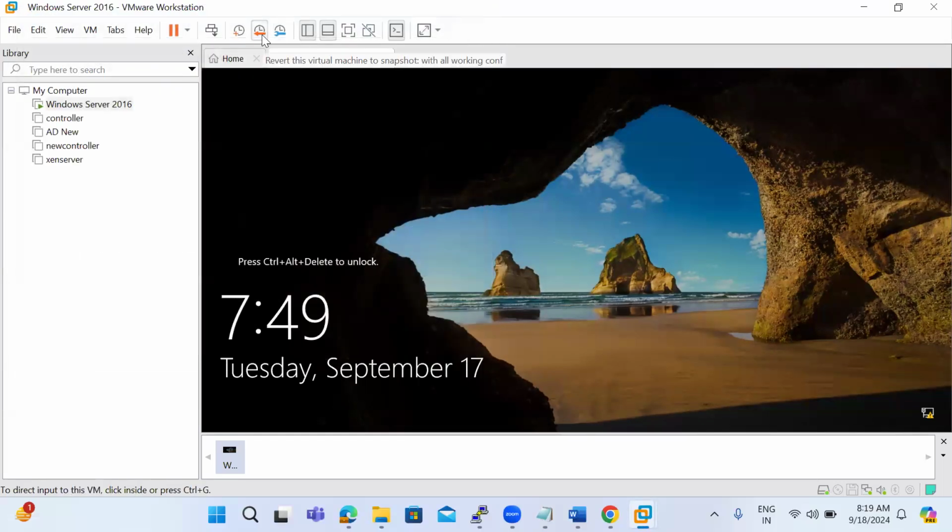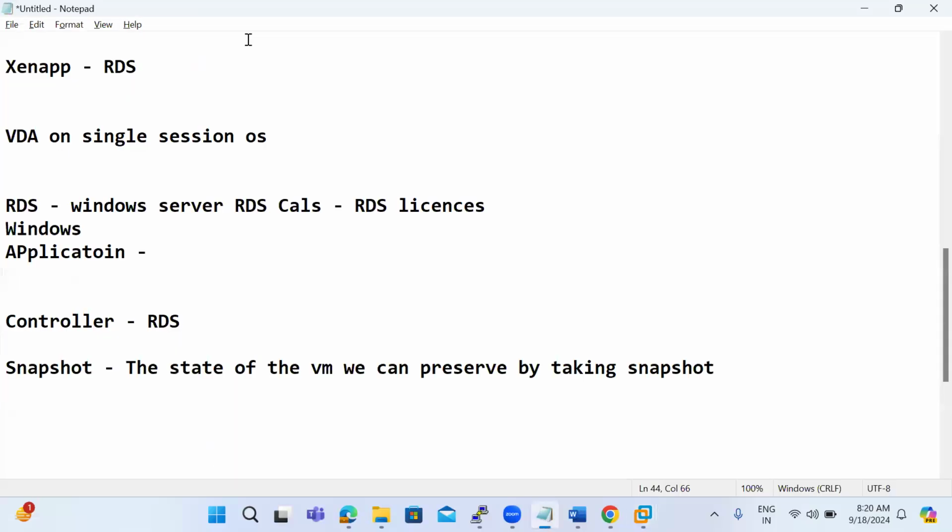So suppose here we can revert back, or we can take the snapshots also. What is the advantage of snapshot in the virtualization, or even in the cloud also it's supported? The state of the VM, we can preserve that state. Whenever we want, we can go to that state itself. Hence it's mandatory we need to take a snapshot also periodically.